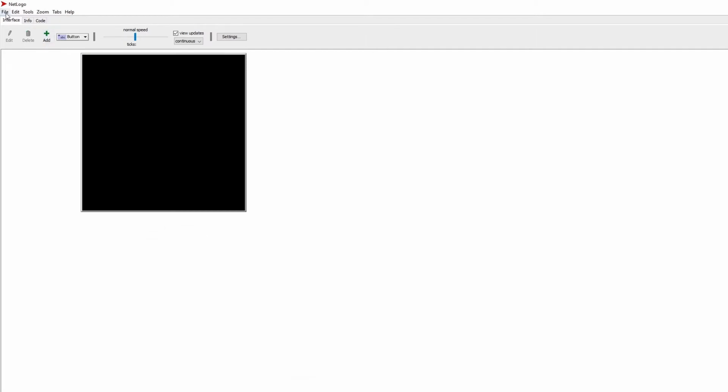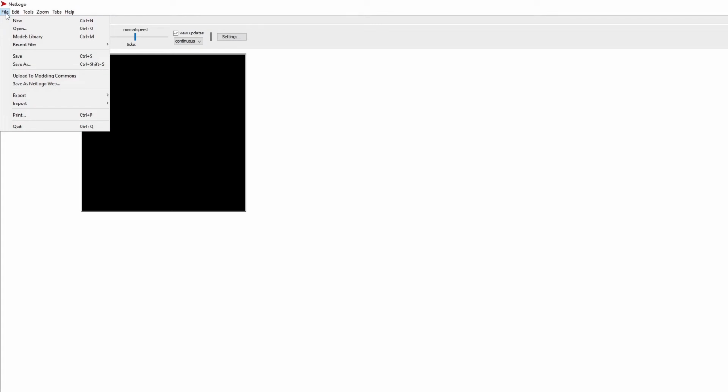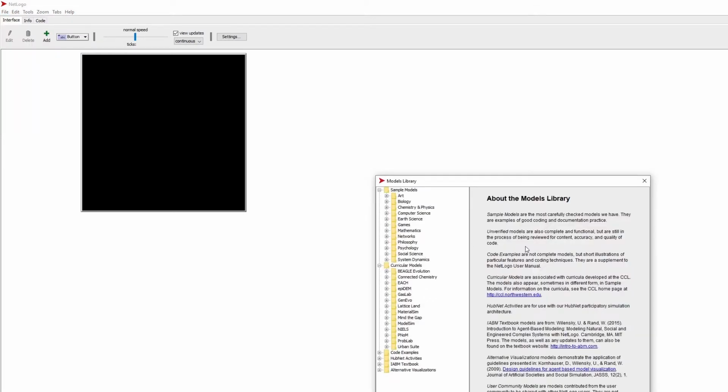So it will open a window like this, and in this window you can see there's a file menu. So one very important thing is, there's a menu item called models library. In that models library, you will see there are so many models available under different categories. For example, art, biology, chemistry and physics, computer science, earth science, mathematics, philosophy. So there are so many models available that we can study and also reuse to create our own agent-based models.